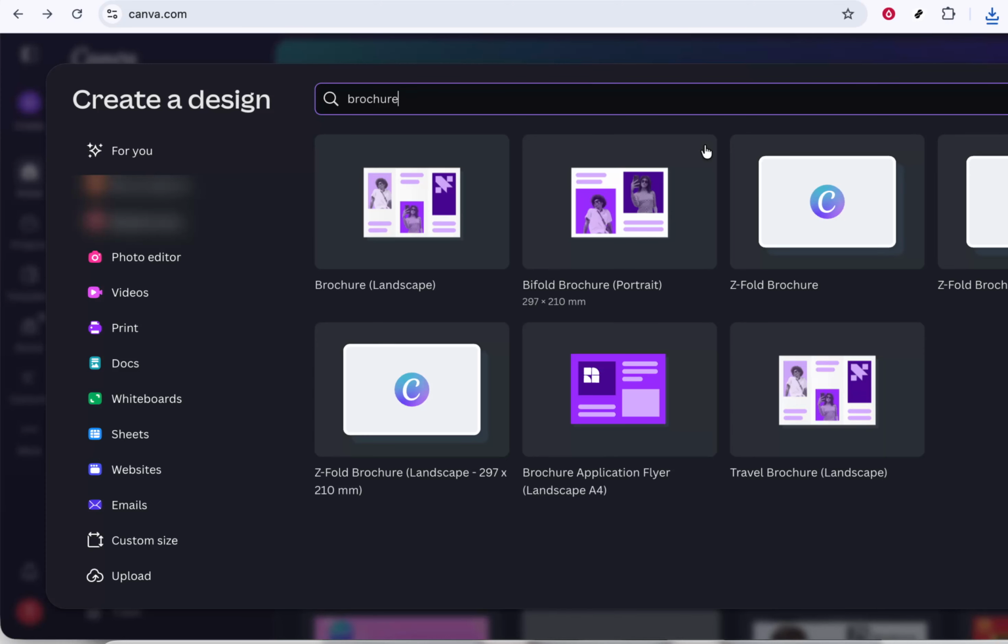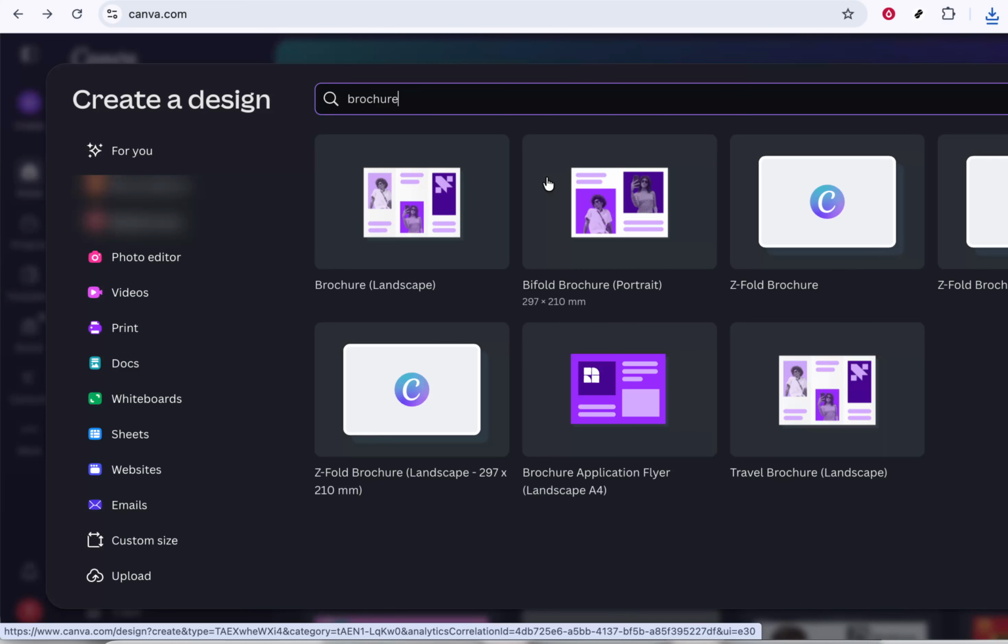Among the results, look specifically for the option labeled Z-fold brochure. Sometimes it may be grouped under brochure formats, so make sure you choose the one that clearly says Z-fold. Click on that option. Canva will now open a new workspace that's already set up to match the dimensions and panel layout of a standard Z-fold brochure, which has 3 panels on each side that fold in a zigzag shape.